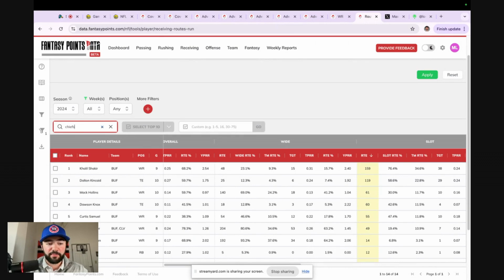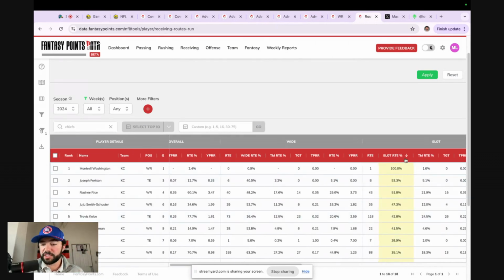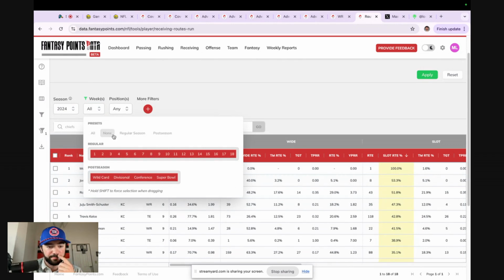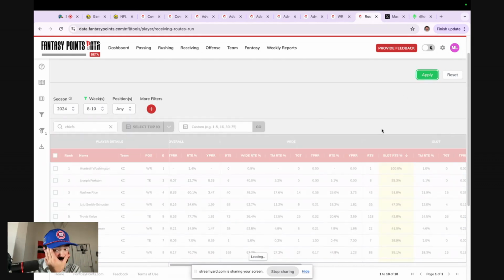So we pull up these slot numbers. I want to look at the overall percentages because DeAndre Hopkins has run less routes overall. But in his 3 weeks of playing, the route distribution looks like this. Let's wait for this to load.